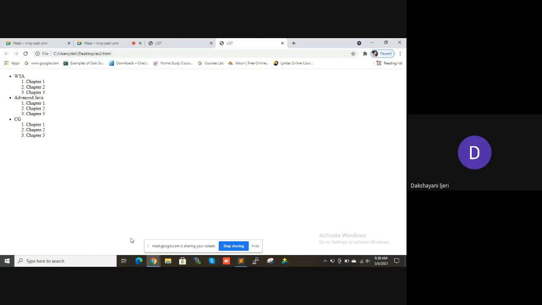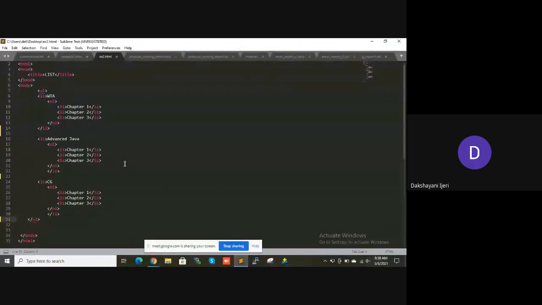Why? Because if you use a separate UL for each item, then it is considered a separate list itself, so it starts with a new line, isn't it? But we are not interested in separate lists. Instead, WTA, Advanced Java, and CG belong to the same list, as items of the same unordered list. So open the code, Deepa. What you are supposed to do is open only one UL, and for each LI you can separately take the OLs to add the nested ordered list of chapter 1, 2 and 3.